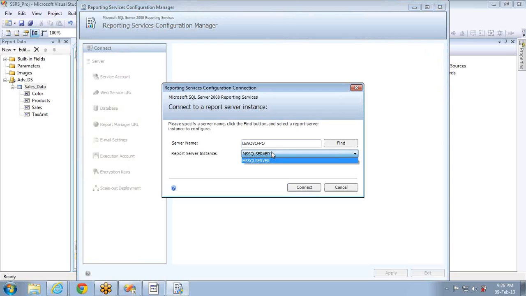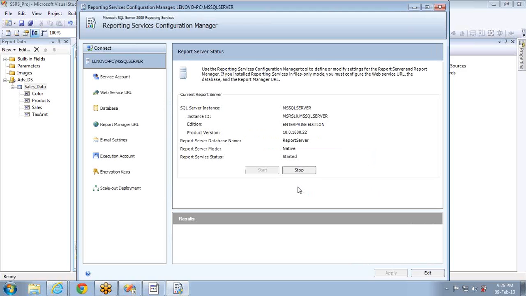If you have one more instance like SQL dev, then you can select that SQL dev and connect to it. So you choose which instance you want to run. If I click on connect, now it is connected and you can see the different options like instance ID, the edition, which is Enterprise, the product version, and the report server database name, which is report server, and so on.